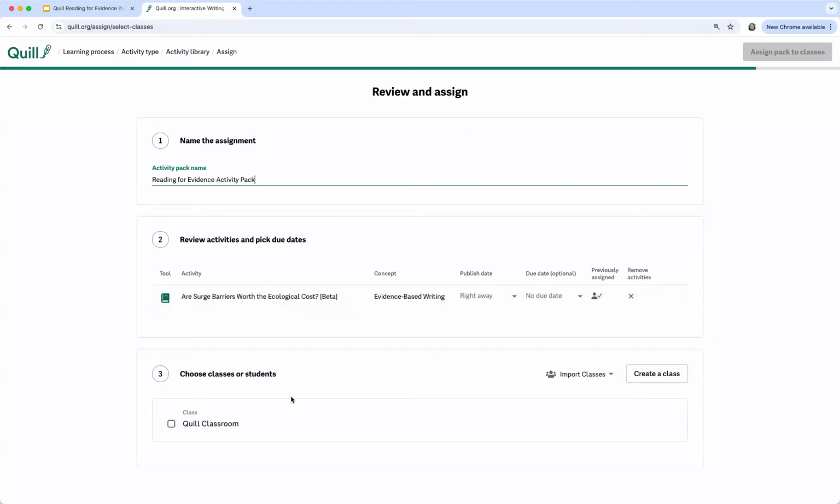In the third section, you can choose the classes and students to whom you want to assign the activity. And you can use this drop-down arrow to differentiate and to assign certain Reading for Evidence activities to some students and other Reading for Evidence activities to other students.